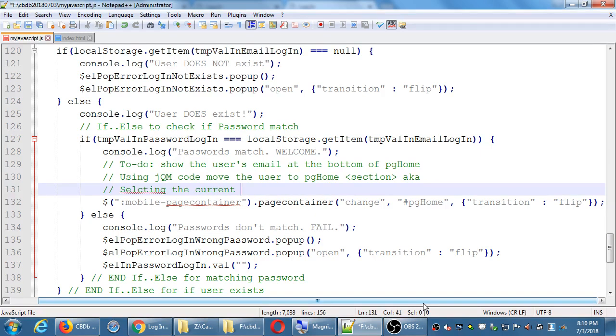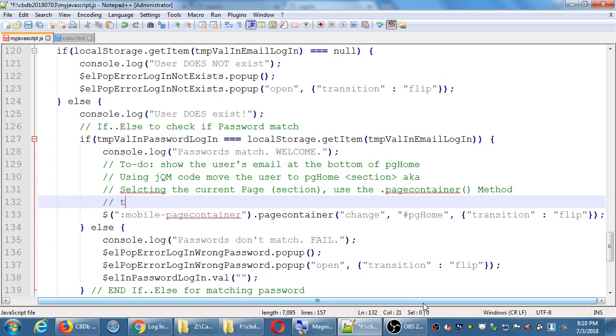Selecting the current page section. Use the page container method. To change us to the section with the ID PG home, and transition and options for animation. And that's how all of that is spelled out. Changes to a place with options for animation.